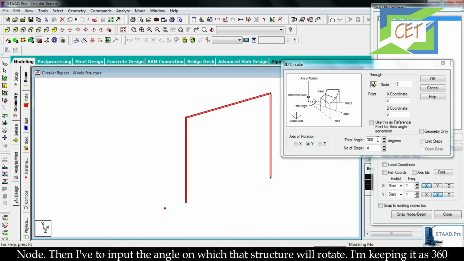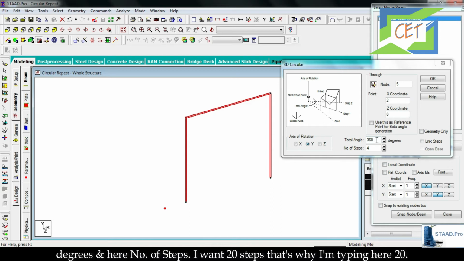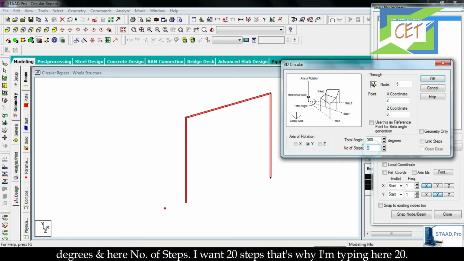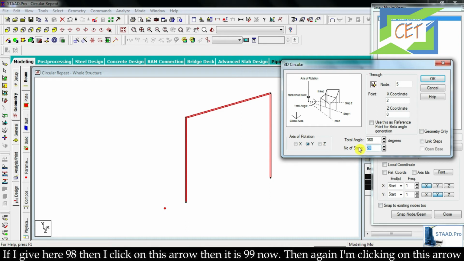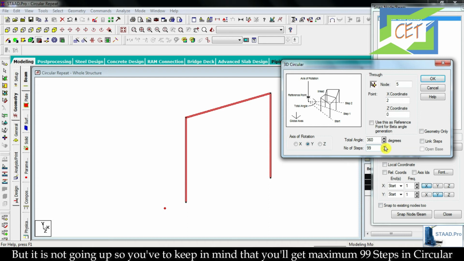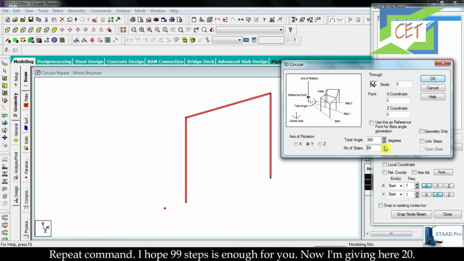Then I have to input the angle through which that structure will rotate. I am keeping it as 360 degrees, and here the number of steps. I want 20 steps, that's why I am typing 20 here. One thing I want to tell you is that you will get a maximum of 99 steps in the circular repeat command. If I give 98 here and click on this arrow, it is 99 now. Then again I click on this arrow, but it is not going up. So keep in mind that you will get a maximum of 99 steps in the circular repeat command. I hope 99 steps is enough for you.